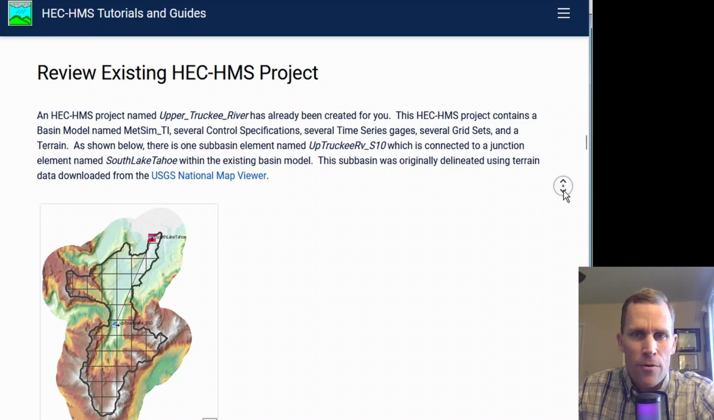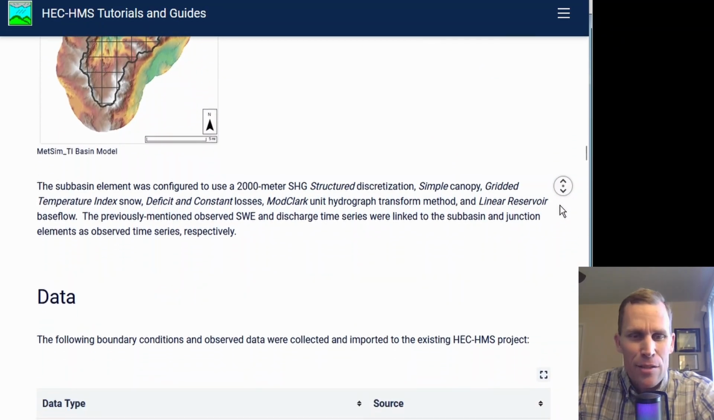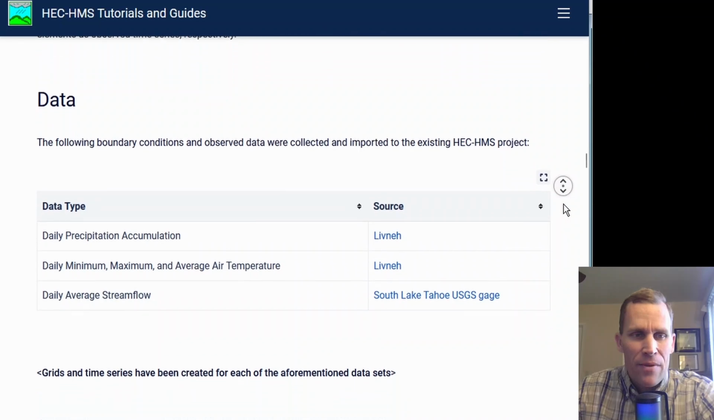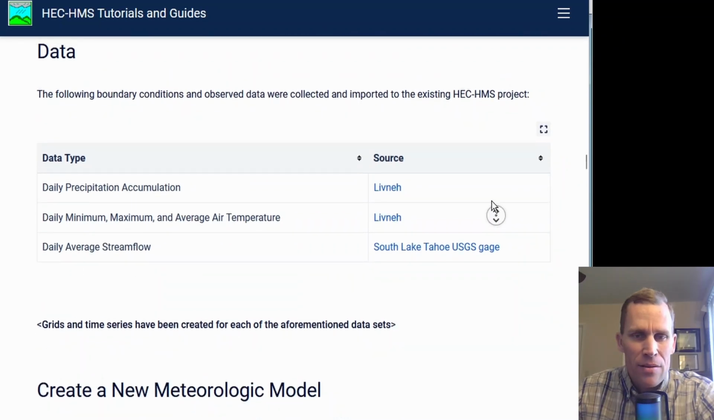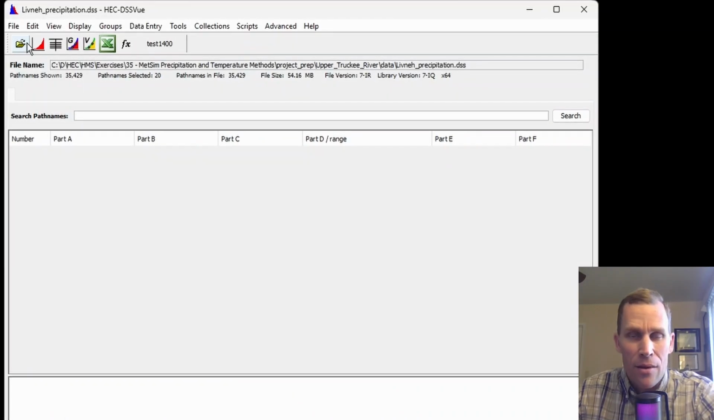If we scroll down a little further, we see the basin that we've loaded up, and we'll get back to that in HMS in just a moment. And then we have the data here. It talks about some of the data that we're going to be using in this exercise, which is daily precipitation, the min, max, and average air temperatures, and the daily stream flow. I'm going to go ahead and take a look at those data sets.